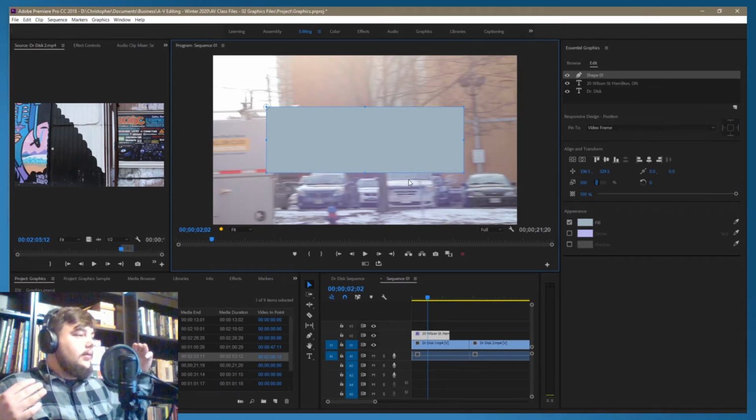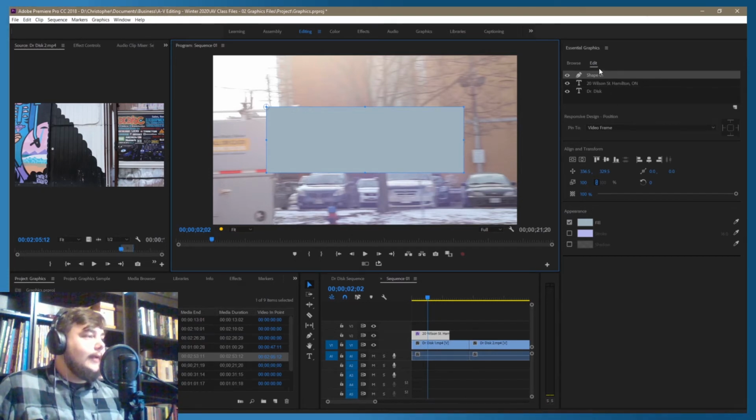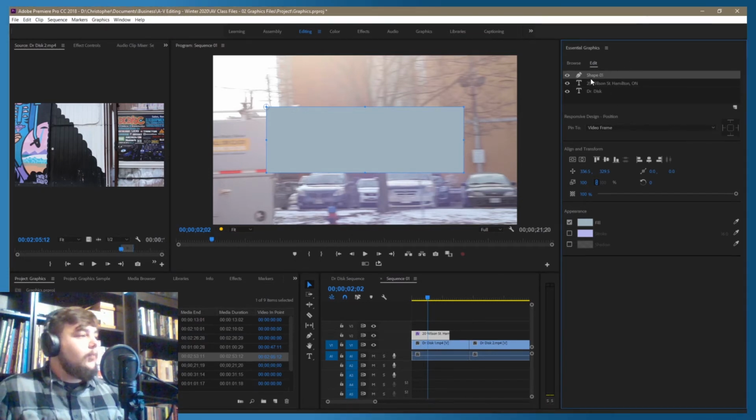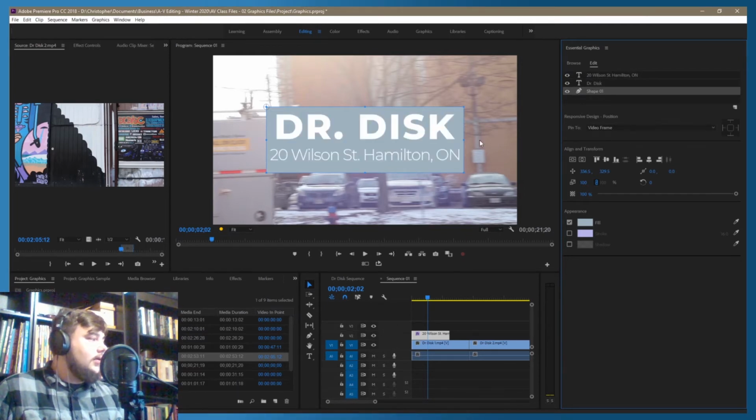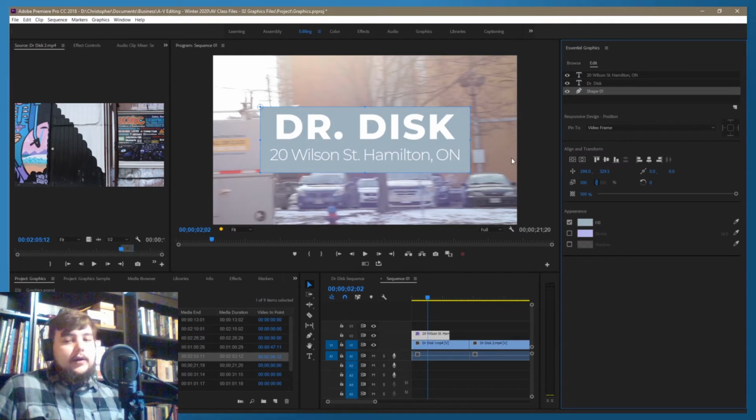And anyone who's ever played with Photoshop, or even kind of gotten in depth with Premiere, is able to tell you that whatever is the topmost layer, so shape 1 up here, always appears on top. So I can click and drag that below Dr. Disk, and it appears behind. Let's give it a little bit more breathing room on the sides. And that's not terrible. I don't necessarily love the color, the size, all that, but we can work with this.